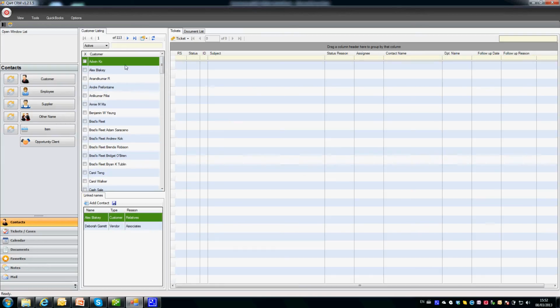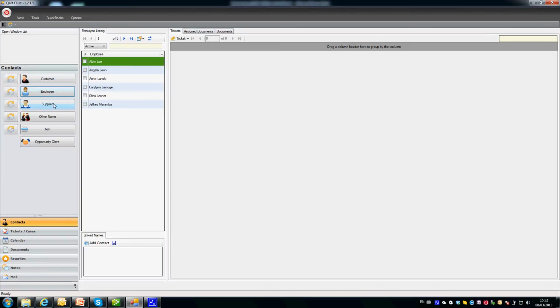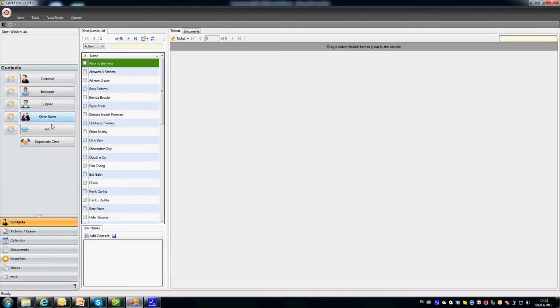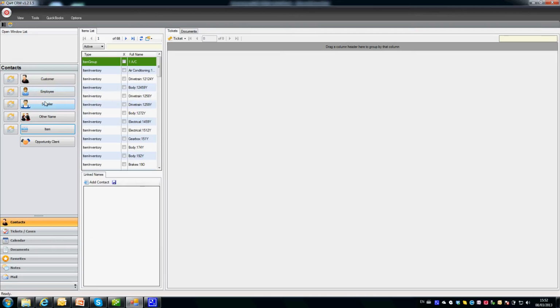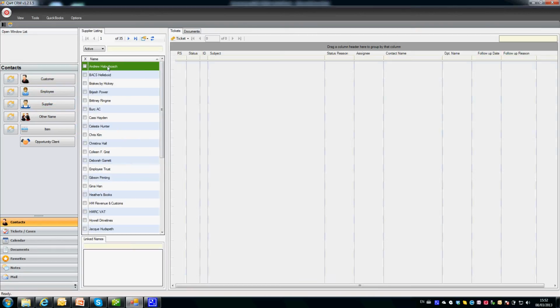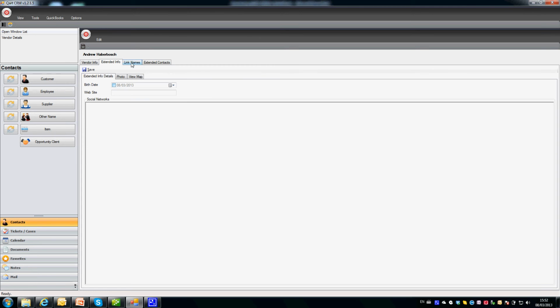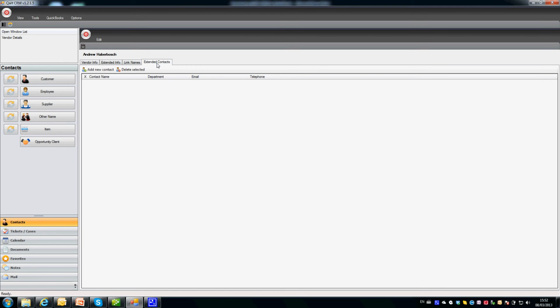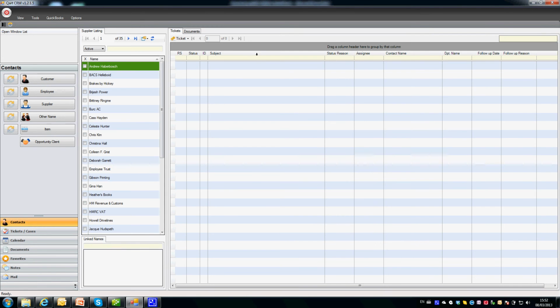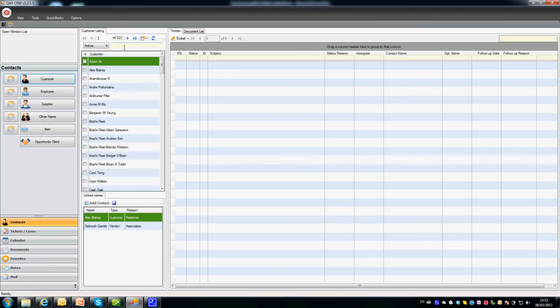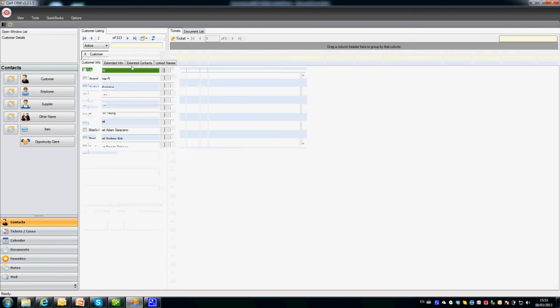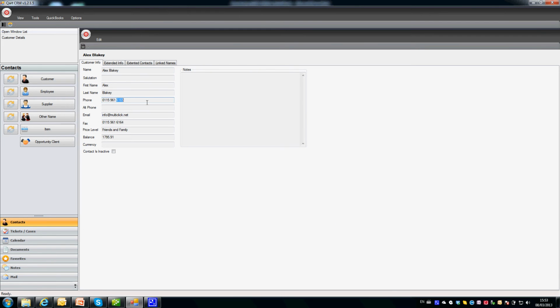Now, the same thing works for my employees, my suppliers, other names, even items. So if I just go to my supplier, I've got this supplier here, double click, I see the details, I may have extended information, link names, extended contacts, that's the same story. You can also type, find your name, or by telephone number. Let me just find a telephone number, 6165, okay.